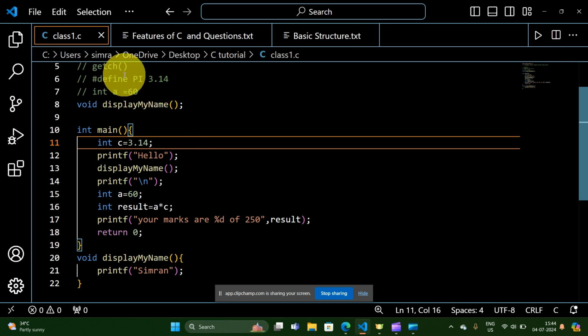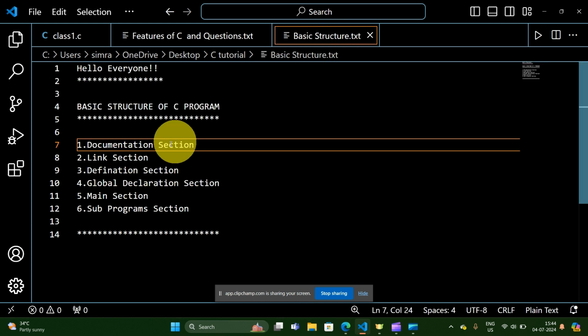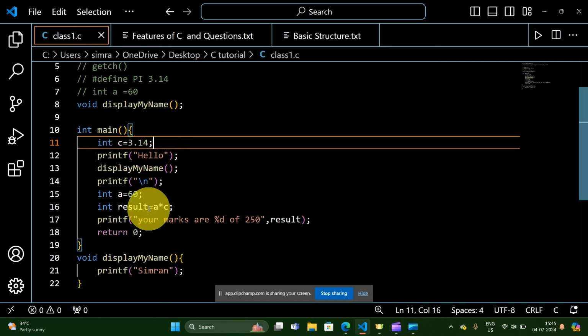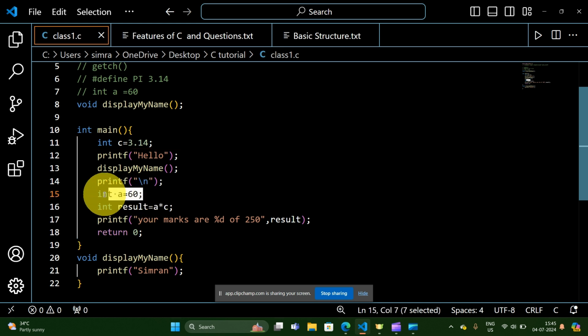So if you are not describing the definition section, it is not mandatory. You can leave that also. You can use that as a simple variable also. Okay, so next comes our global declaration section. Here you can see this is the variable which I have described, whose initialization is inside the main function.